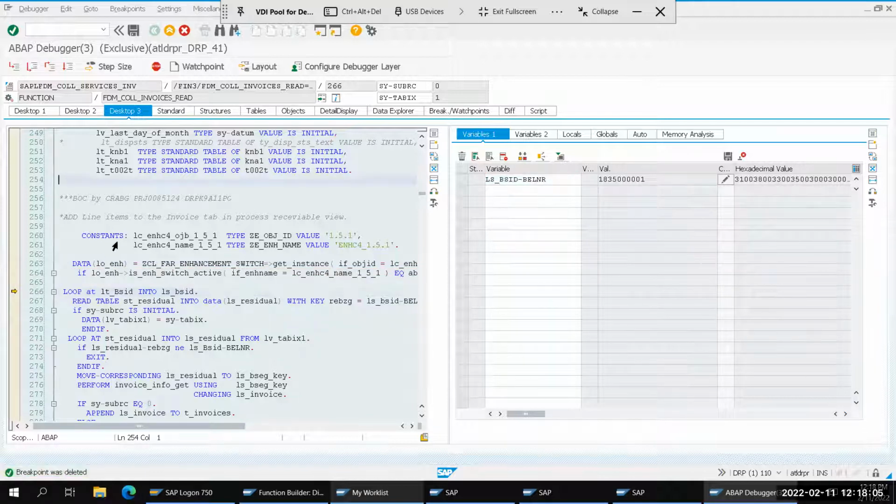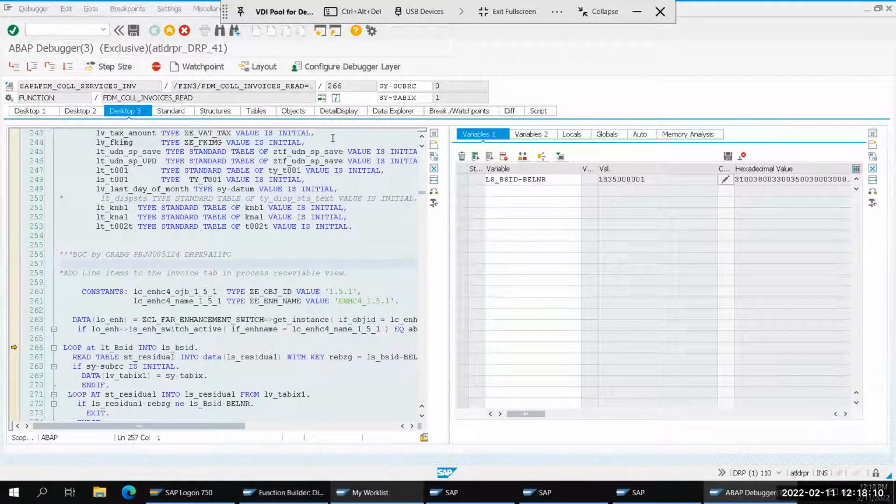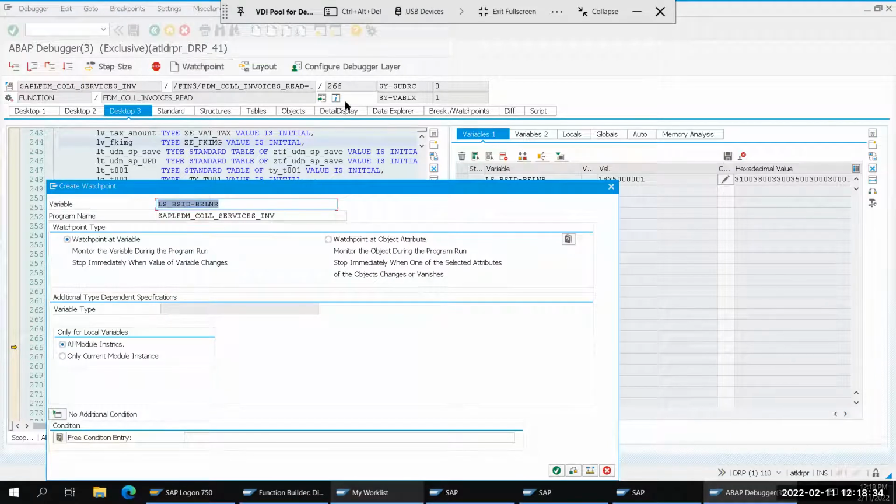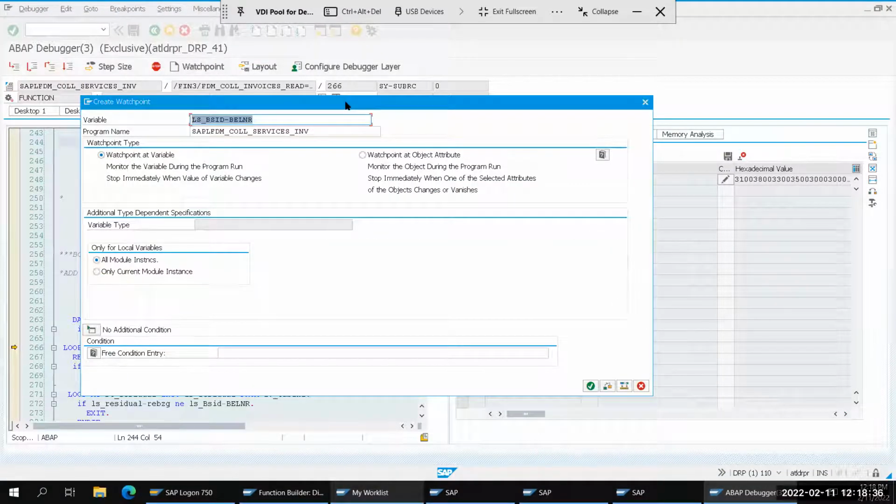Leave aside this breakpoint I have kept. Just do a watch point if you want to know where the value is filling from, for any variable or any work area or any internal table also. We'll just put the cursor on that and click on watch point. The watch point will watch that variable where it is changing.